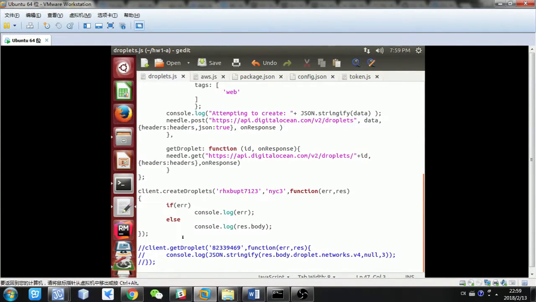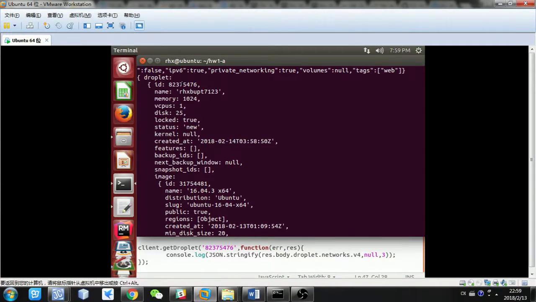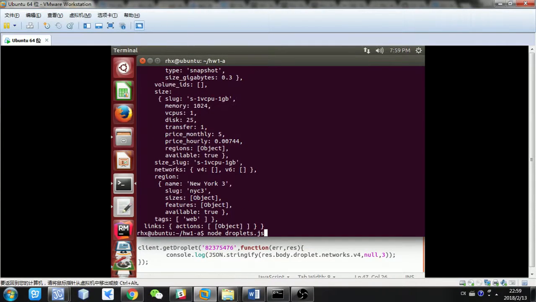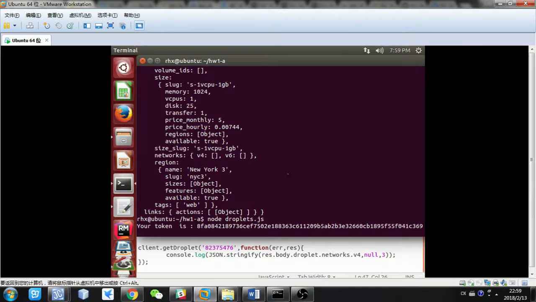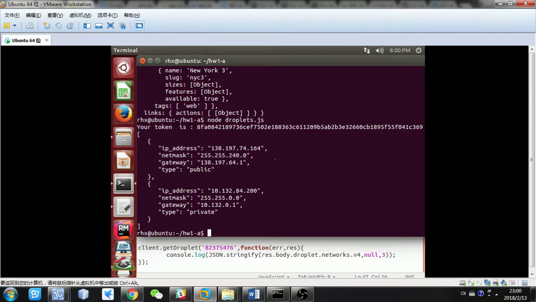Remember, we just uncomment this. We comment out this create code, because we don't need to create it anymore, and change this droplet ID to A23. Let me check it. Yeah, that's correct. So save it and rerun it again. You can see we just got the IP address.